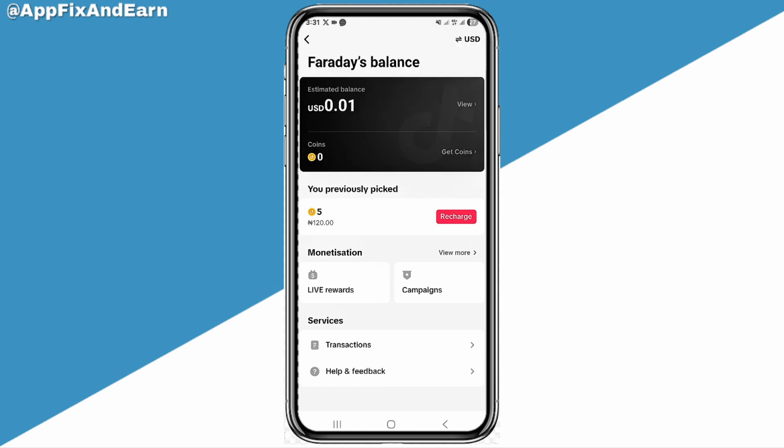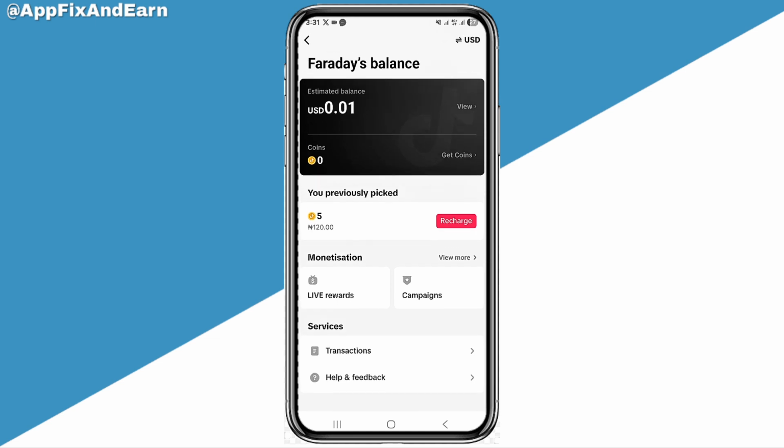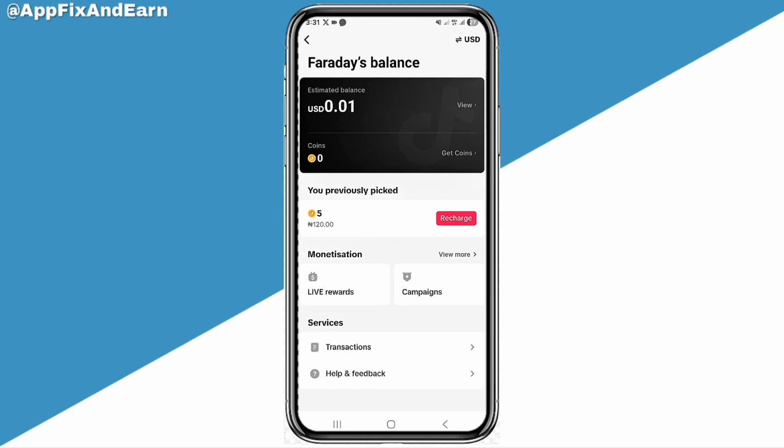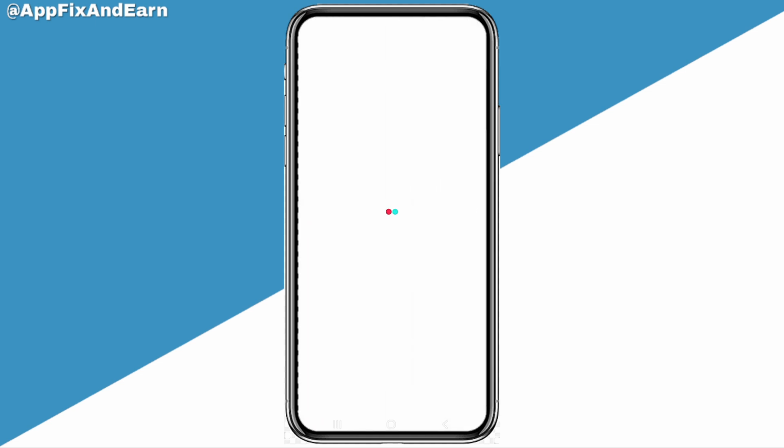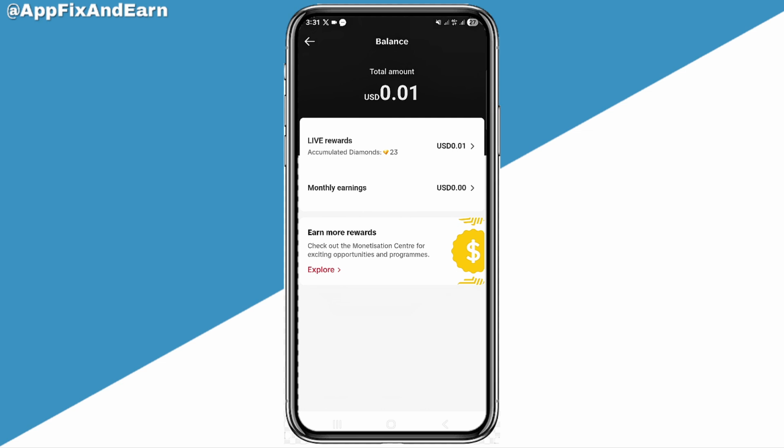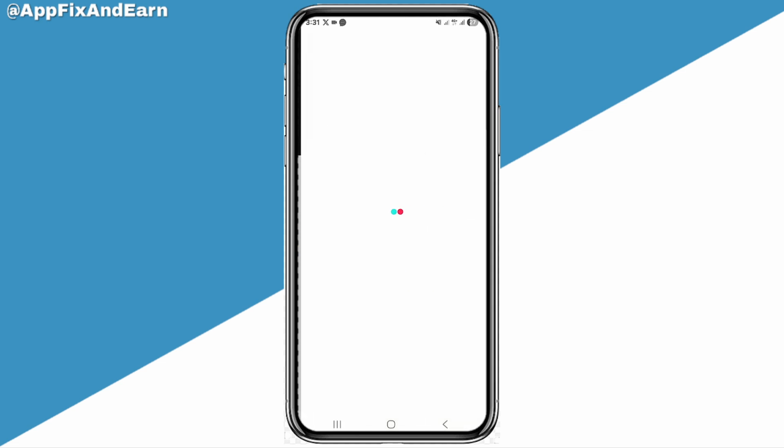Looking right here, you can see that I don't have enough right here. But clicking on the view option, this card where you can see estimate balance, you can see the option of view. You need to go ahead and click on view in order to view this section. So right here, you can see your live rewards. You need to go ahead and tap on it as well.